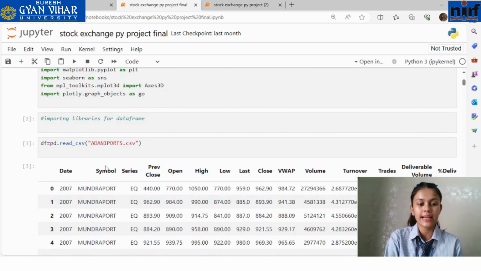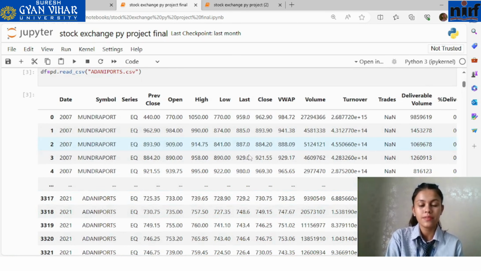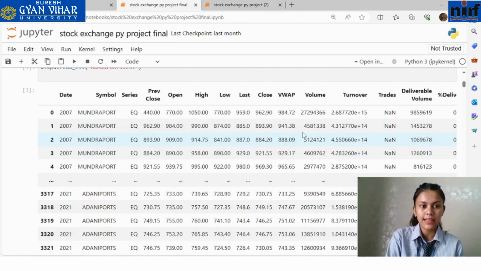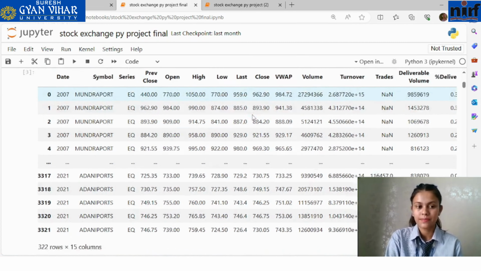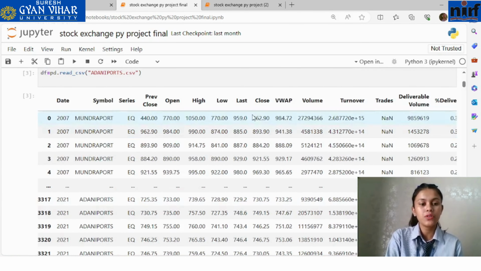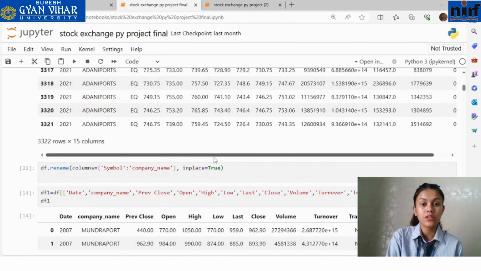The name of my data is adaniport.csv, and after calling this data frame, here you can see my data. It contains rows and columns. The number of columns is 15, as appears on your screen: date, symbol, series, previous close and so on. After that I would like to change some column names, because it is not easy to find out what symbol actually means. So I renamed symbol to company name, which enhances my data, and after that I'm calling the data frame data frame 1.